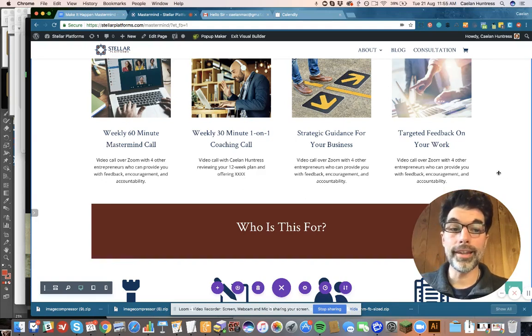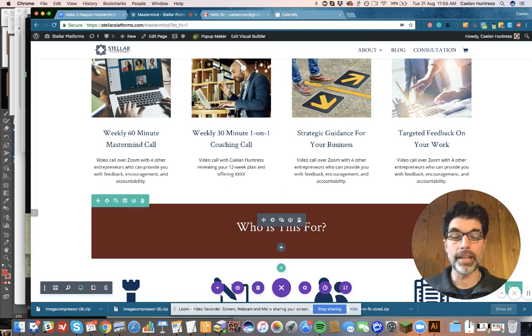Hello, this is Caelan Huntress, and today I'm going to show you how to make a row full width in Divi. Now, the new Divi builder has some UI changes, like it does every time, and it makes it difficult to make things full width.